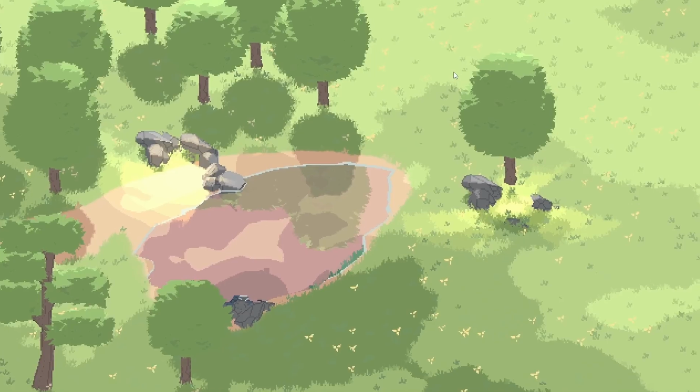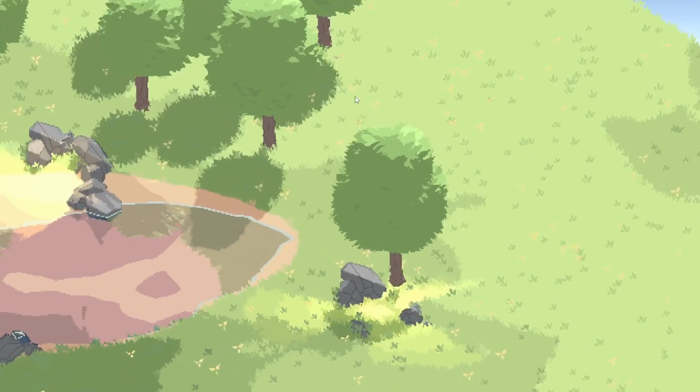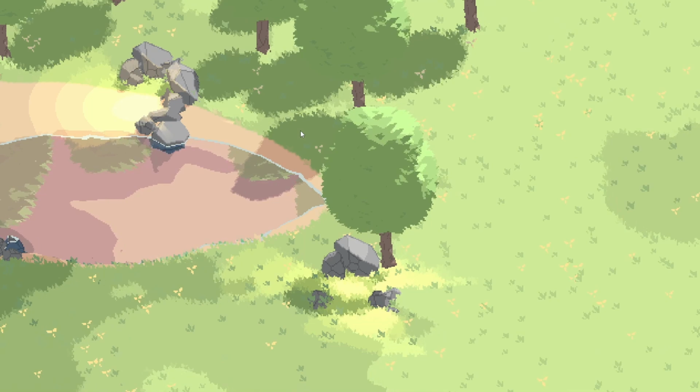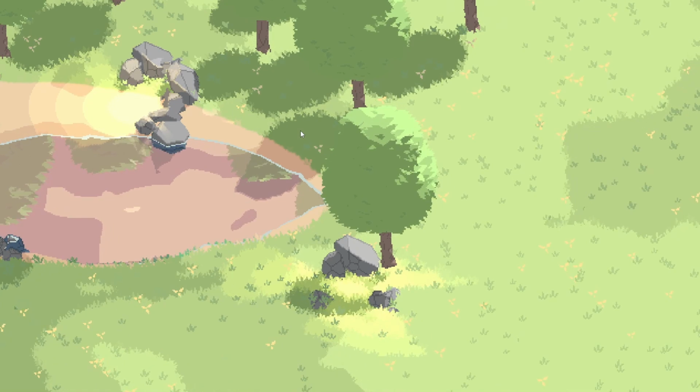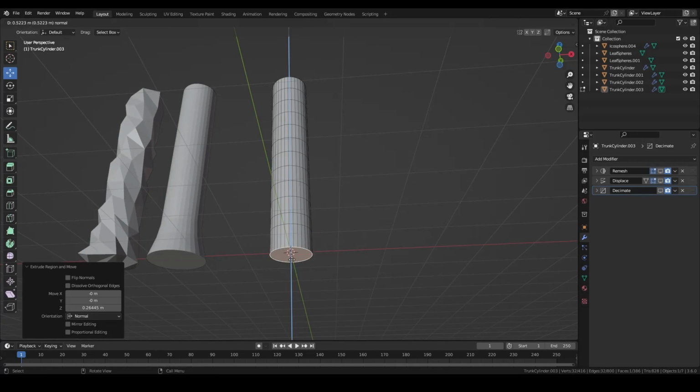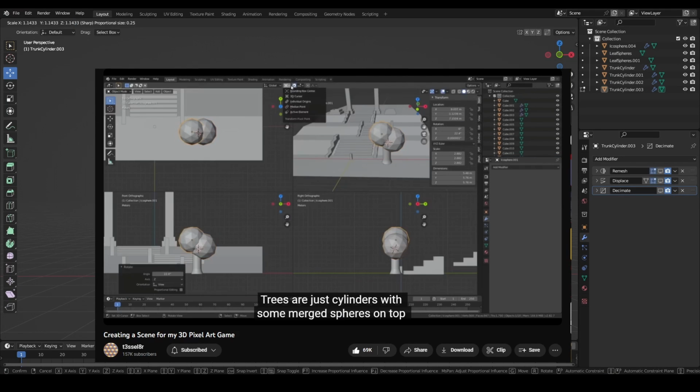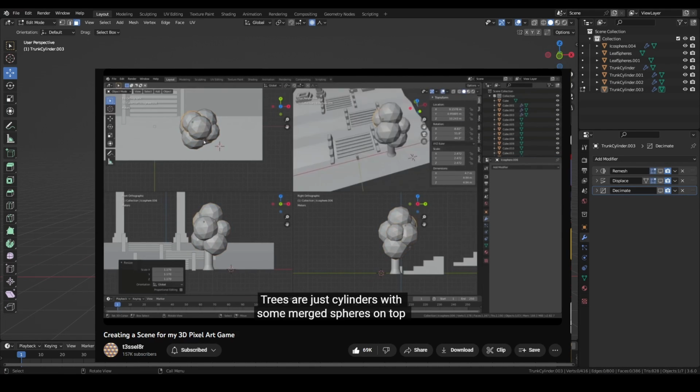The goal with the design is to provide natural scenes with a pleasant feel. The trees should bring character but not draw attention, while breaking up the background. Like a wise man once said, trees are cylinders with some merged spheres on top.